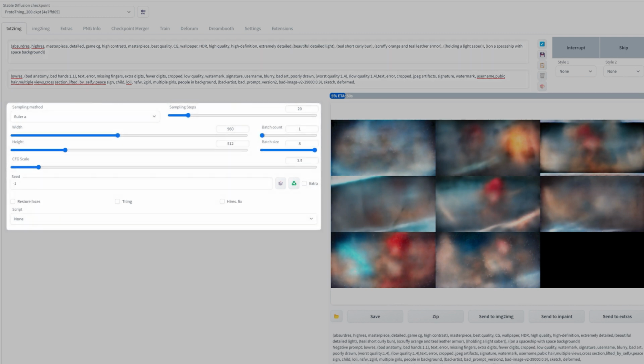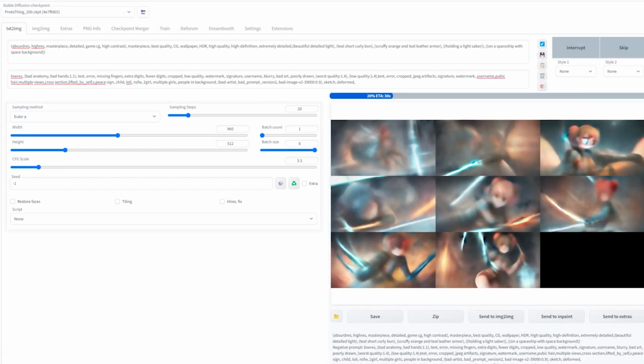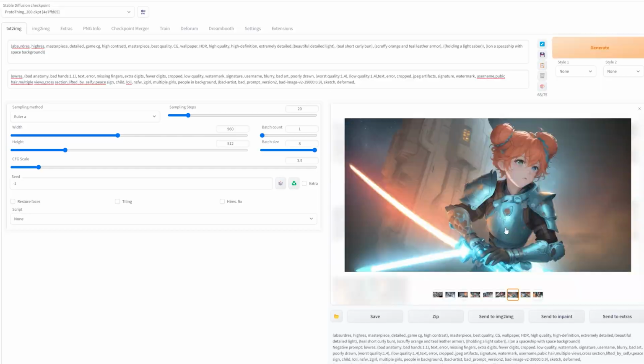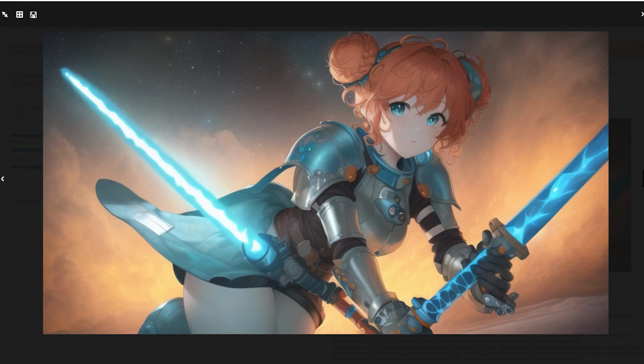I keep the sampling method on Euler A, sampling steps on 20, a width of 960 with a height of 512, a batch size of 8 and a CFG scale set to 3.5. And then it's time to generate characters. You'll likely have to roll the dice a couple of times to get something good.